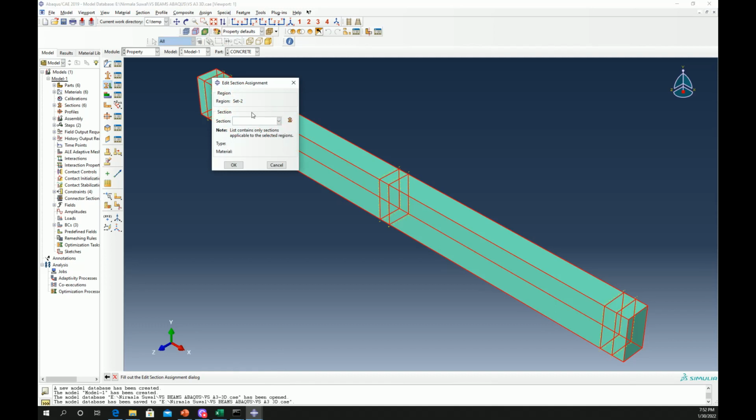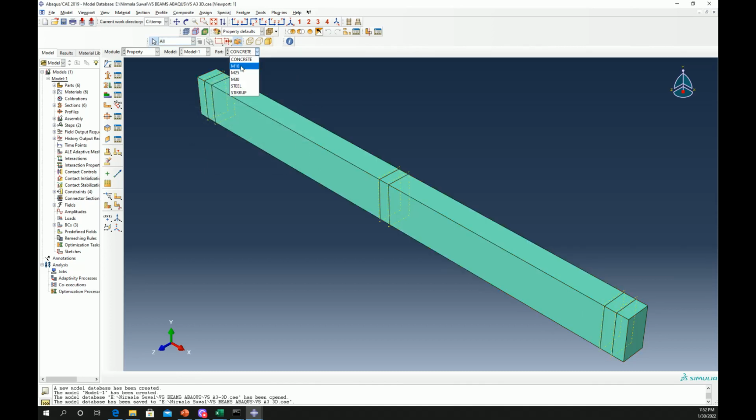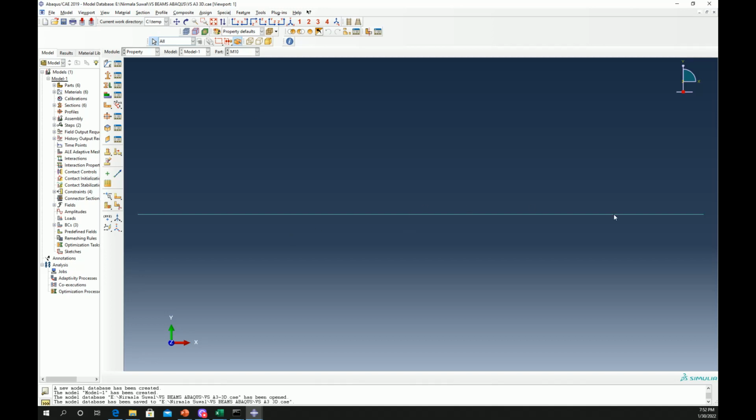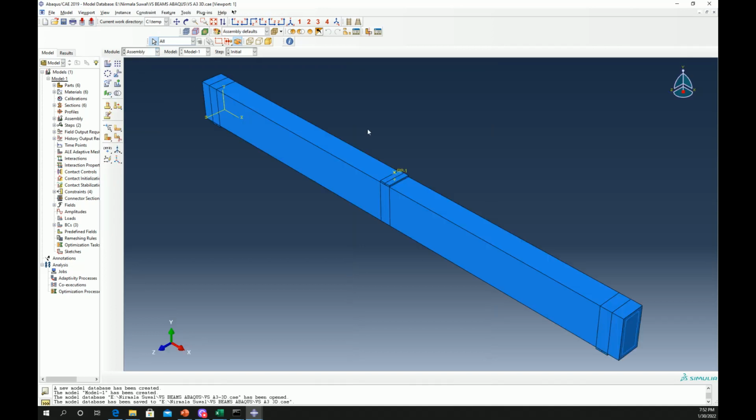We can select concrete since it's already assigned, so I will simply cancel it. We will assign for rebars as well since it is green section already, green color, so it is already assigned. If it is not assigned, it appears as white, like the stirrup. And the third step is to assemble everything.